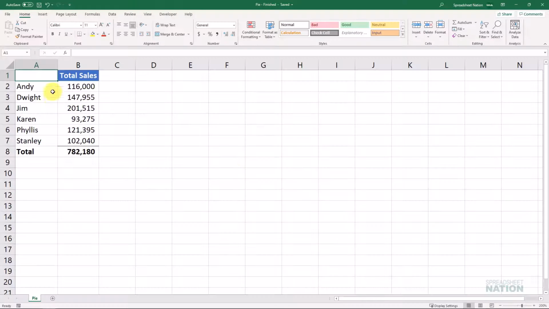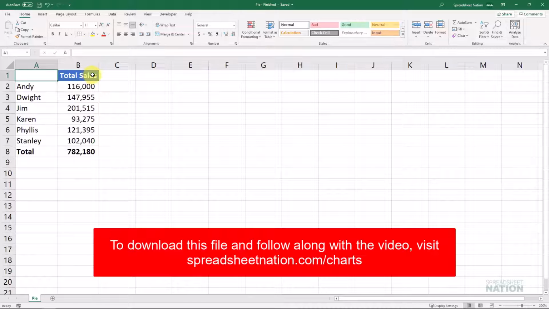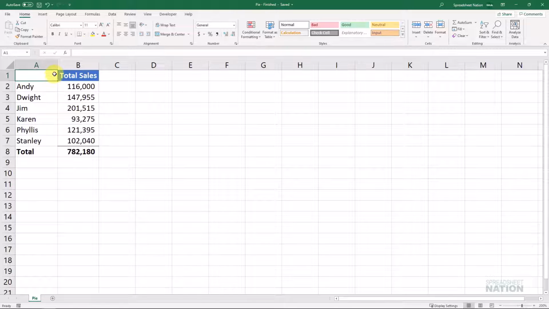Here we've got a list of our sales reps and their total sales for the year, and we want to show a pie chart to distinguish between what percentage of our sales came from our various sales reps.